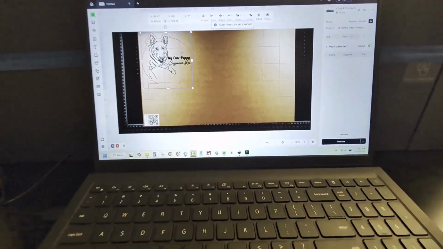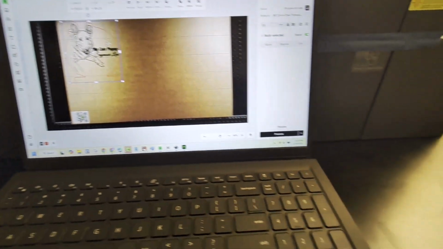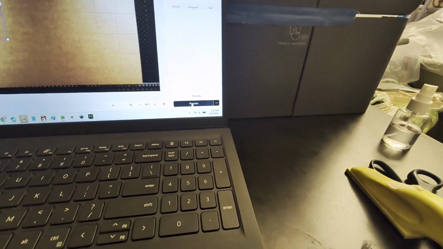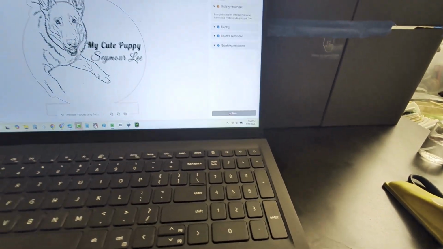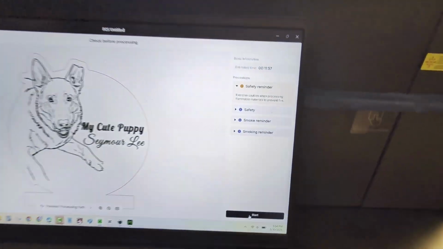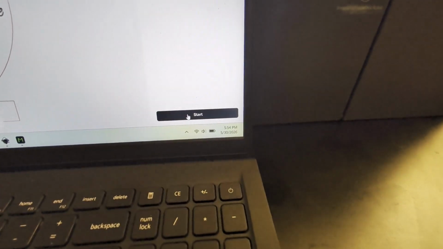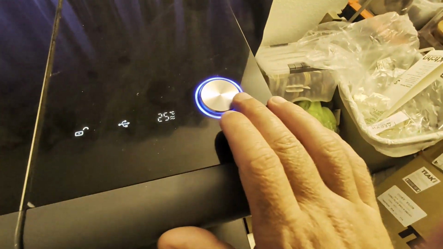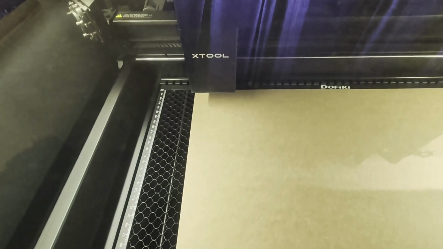I will do the autofocus. Make sure it's focused, and then sometimes the image moves after you focus, so double check it. Make sure it didn't go off the side. Click process. Double check those settings and the timing again. There it is. Looks great. 12 minutes. Click start and hit that button. Alright, and here it goes.